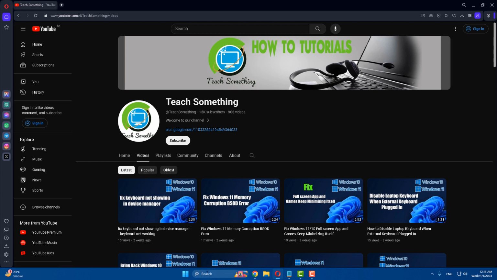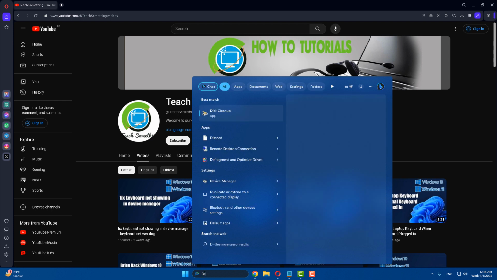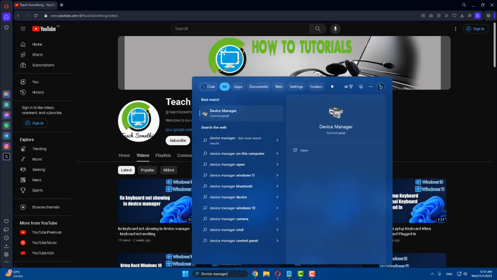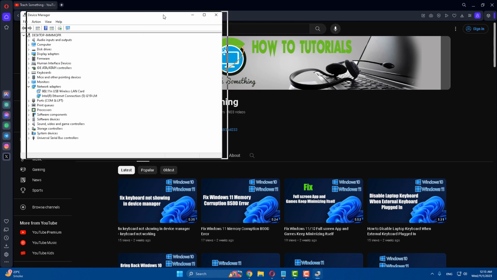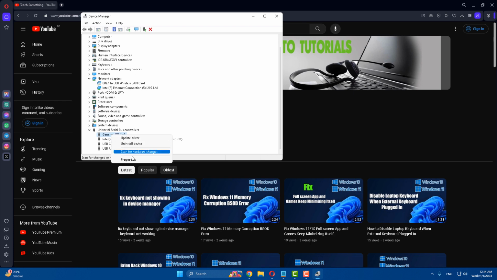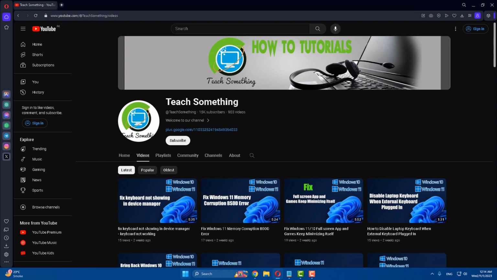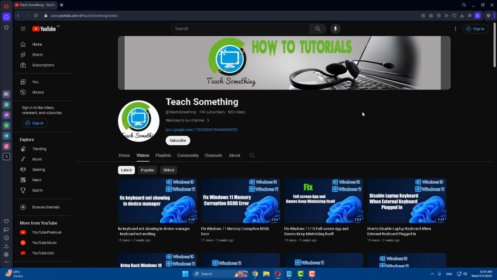The next method is that in the search box type device manager, and after that open Device Manager, and go to your Universal Serial Bus controllers and one by one uninstall all devices. After uninstalling that, restart your computer, and I'm sure that after restarting your computer all the drivers install automatically, and after that your problem is fixed.